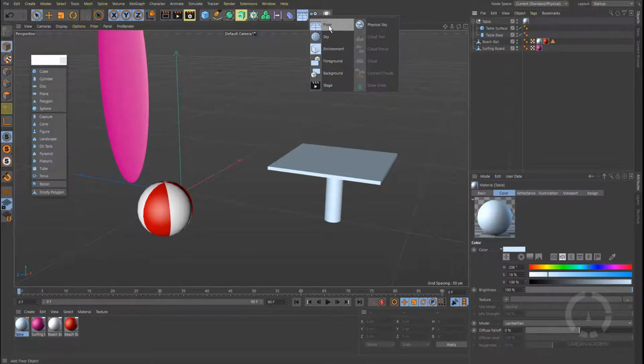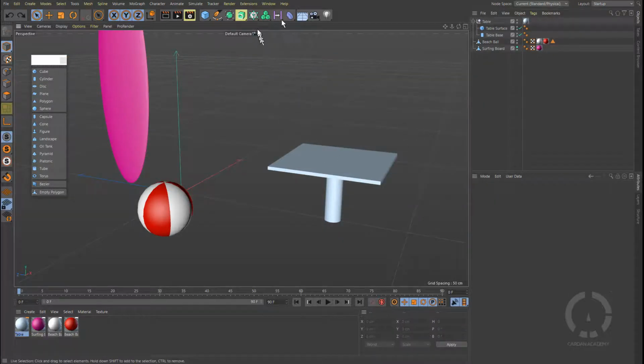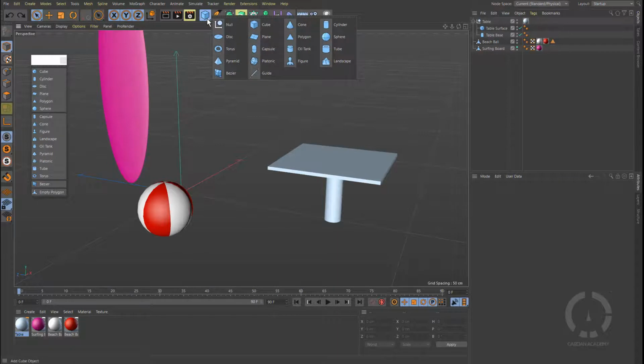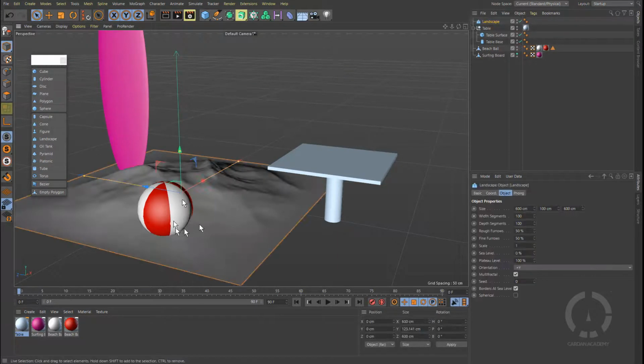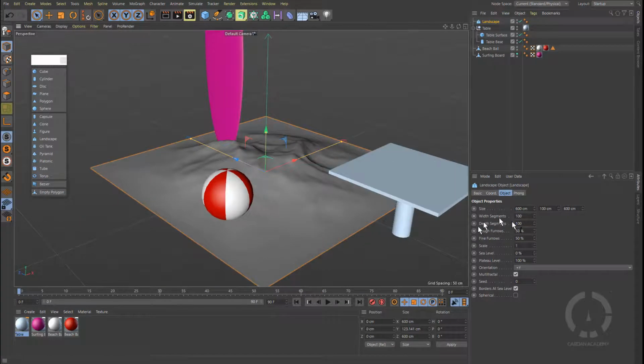As you can see here, I can click on the floor option, and now let's say that we want to add something like sand. I'm going to undo this. I'm going to remove the floor, and if I want to create something like sand, I will take another object. In this case it will be the landscape object, and now you can see that it looks like sand, but it's too small. So what I want to do is go to the properties.